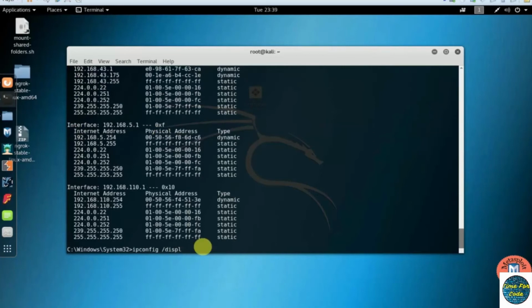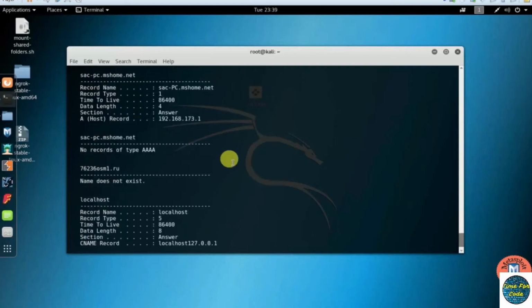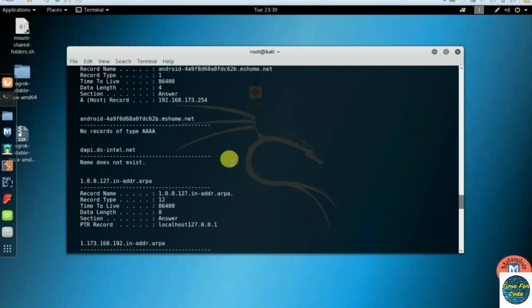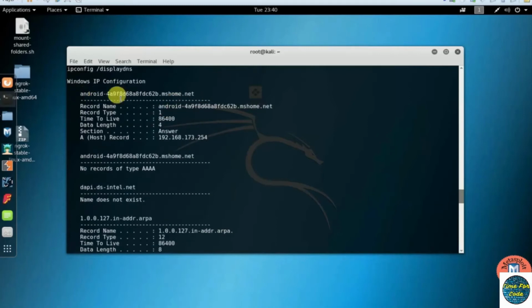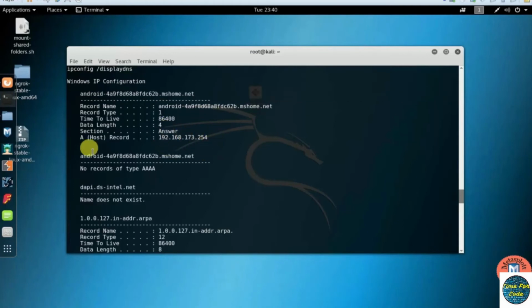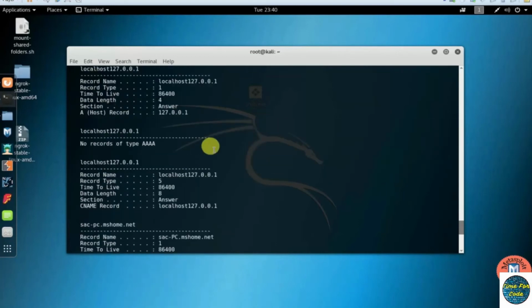Then moving to the next command, type ipconfig /displaydns. This command can be used to enumerate the DNS cache using the ipconfig command. This contains all the records of the websites recently visited or attempted to be visited by the victim. Here I can see some of the websites which were visited or attempted. Recently the victim has visited the Android website, and you can see some of the IP addresses of the websites and the localhost. So that's how we are going to check the DNS information of a victim device.